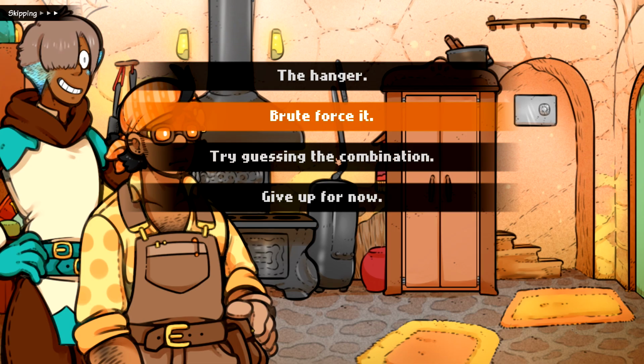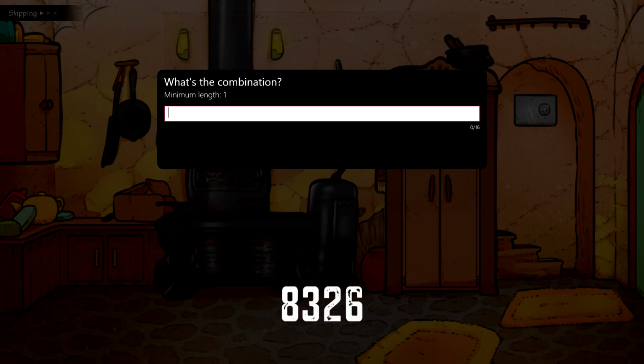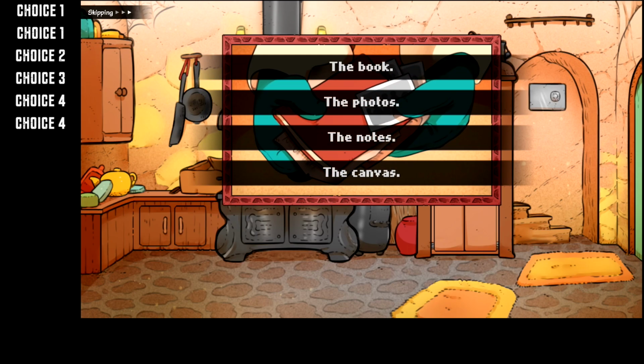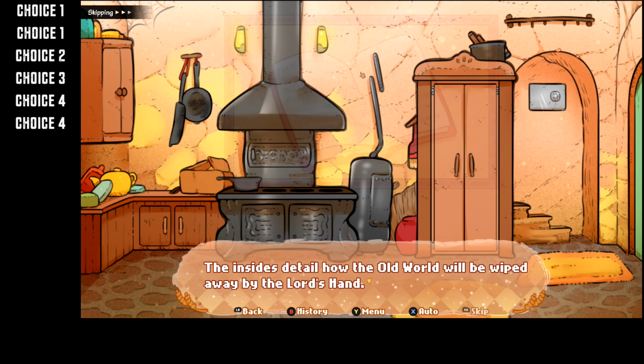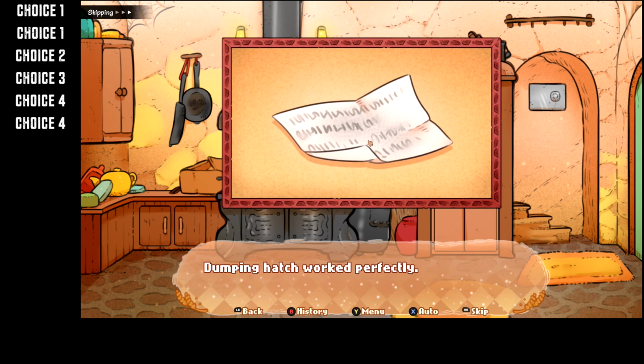Make sure you respawn, and then once you get back in, we are going to head back to the safe, and then we are going to pick try guessing the combination. That's going to bring up the keyboard, and then make sure you punch the combination in. It's going to be 8326. So punch that in, and then we're going to have to take everything out of the safe. So just make sure you go from the top and then work your way to the bottom, and then just grab everything.